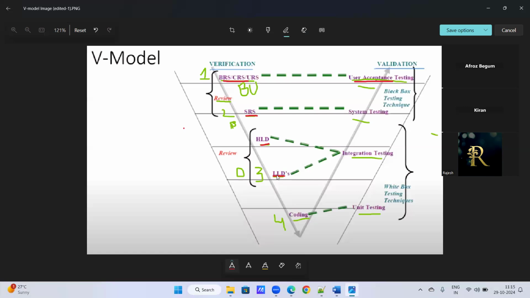Here the entire application will be divided into main modules, and again each module into submodules. Those submodules are called the low level design. So the HLD document has the main modules, and in the LLD document we have the low level modules.